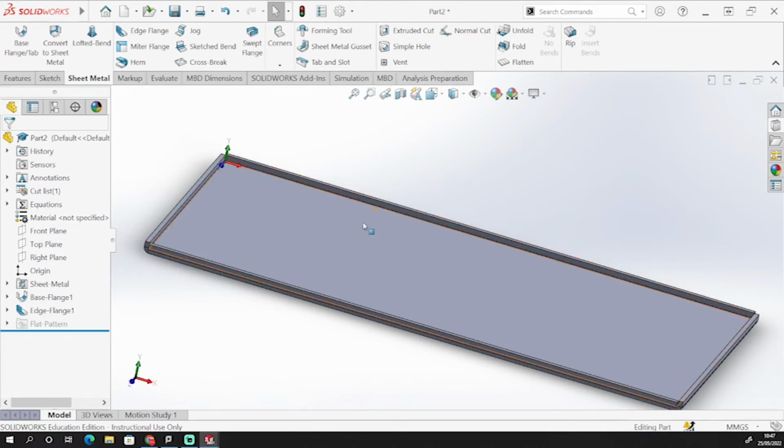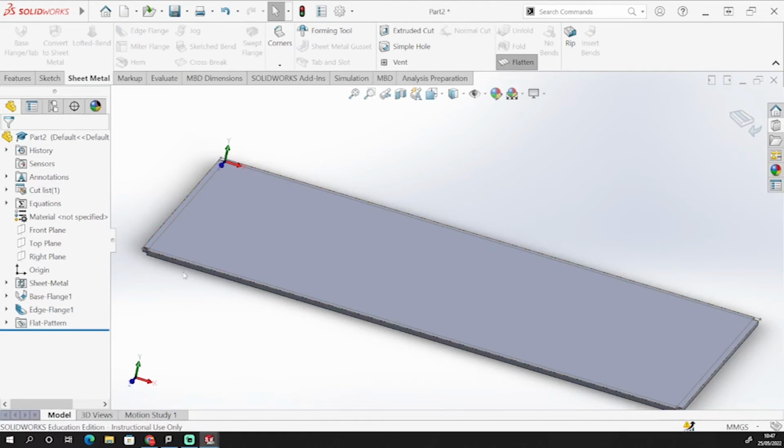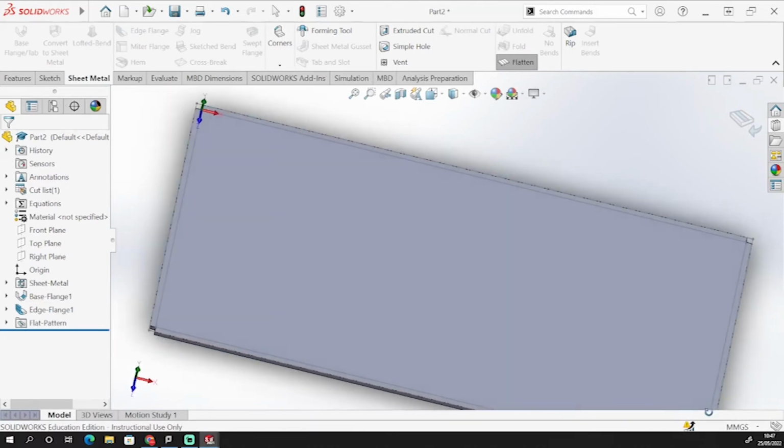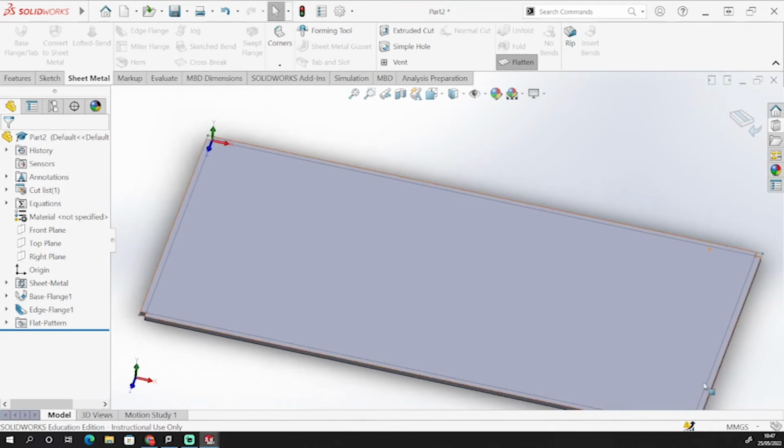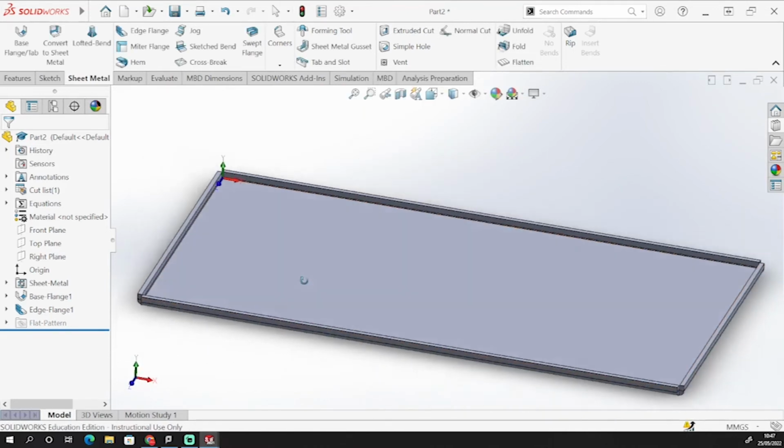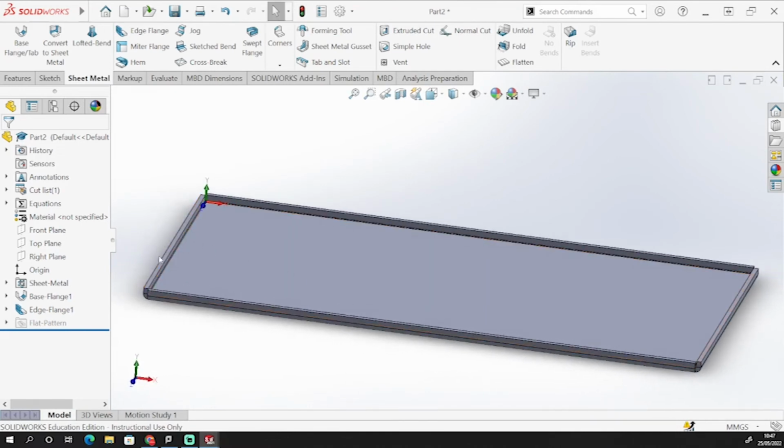If we wanted to show this as a flattened out piece of sheet metal, i.e. a template, we can click flatten, and it will flatten that out for us, just to show us what it will look like as a flattened sheet of metal if we were to cut that before bending it. And click flatten again, and it'll pull it back up for us. Okay. So if you need any engineering drawings with it flattened out, we just click the flatten button, and we'll be able to produce an engineering drawing for that.